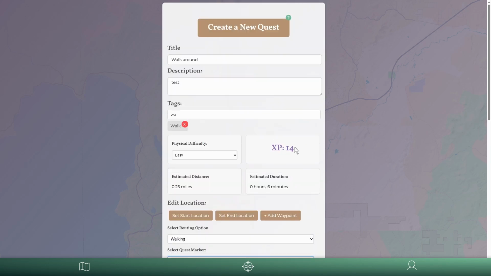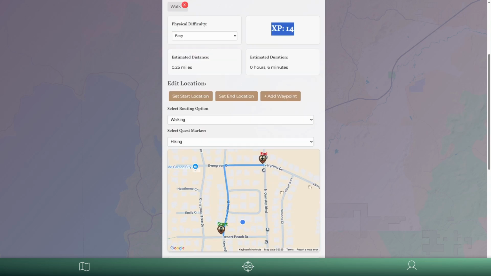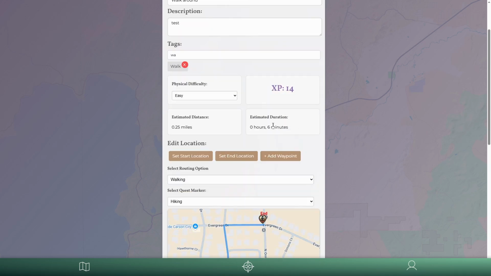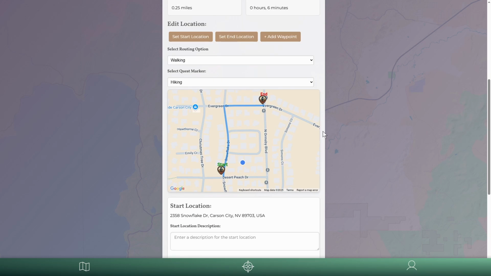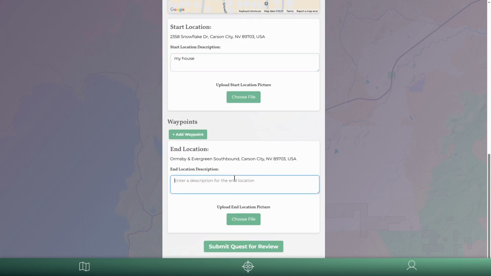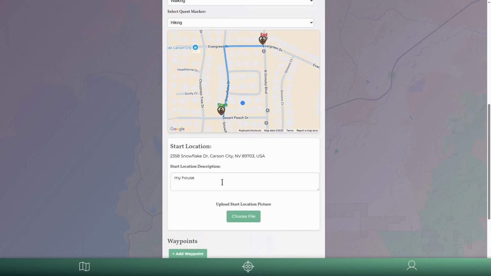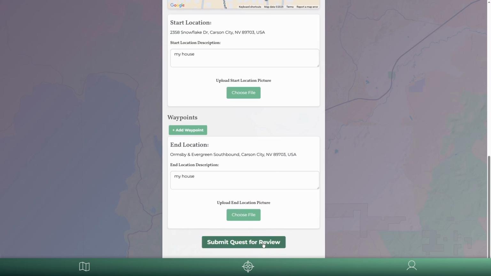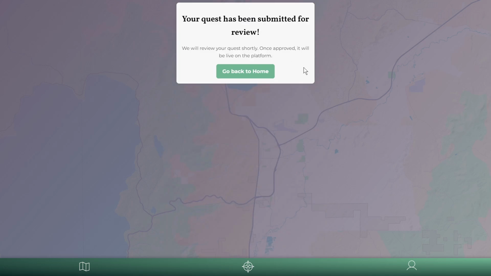So experience points has been automatically generated by my difficulty, distance, and duration, which was generated by my route. If I want to disable routing, then I'll have to estimate distance and duration myself for admin review. Below, I can upload a description of the start location, my house, and add a picture if I would like to. More people will complete your quest if you add photos. Then I submit my quest for administrative review. All right, I've received a notification it's been submitted for review, and once it's approved, it will be live on the platform. So let's go back home.